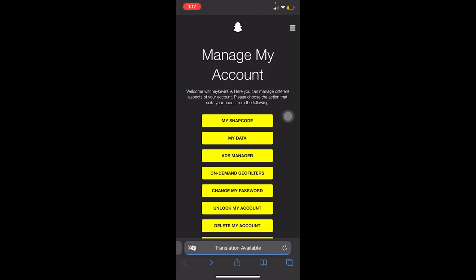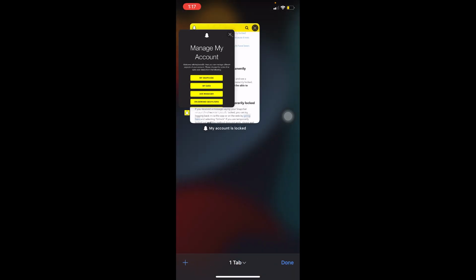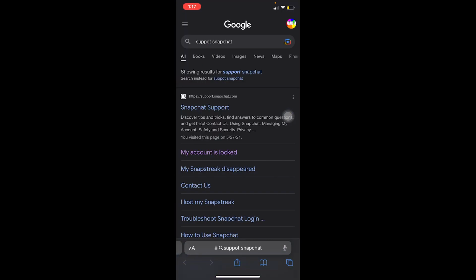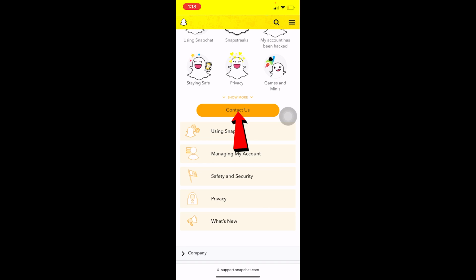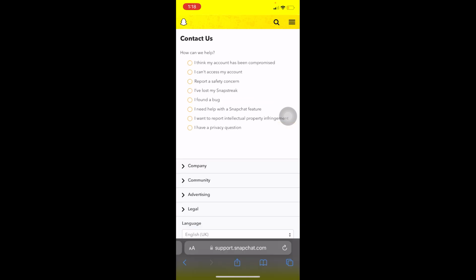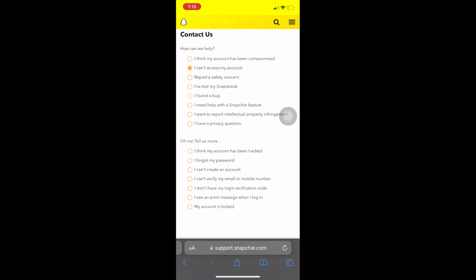For permanent lock, what you want to do is go to this page over here. You just want to search for support Snapchat. Click on the first option, Snapchat support. It's going to take you to this page. Over here, scroll a bit down, click on contact us. And over here, you want to see where it says I can't access my account option. This is the second one, click on it.